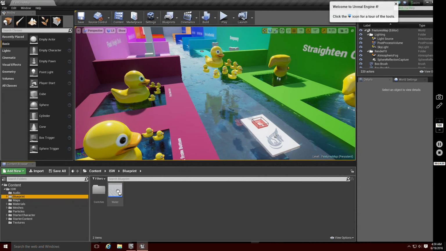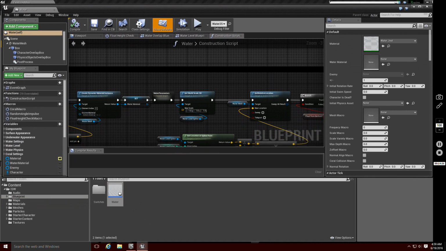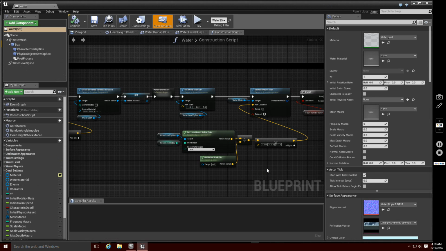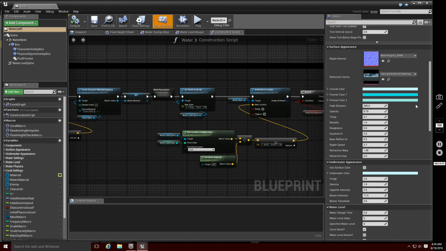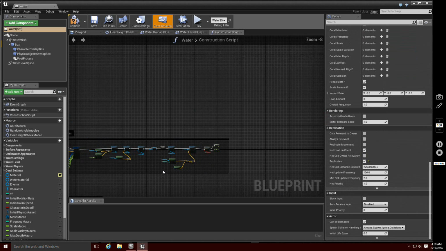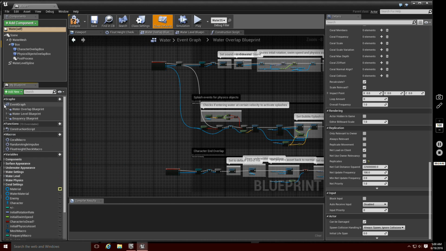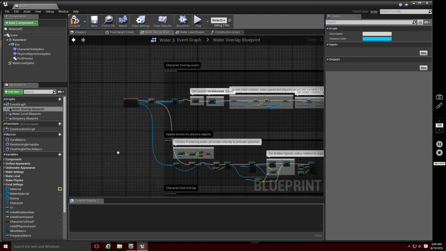Alright, blueprint, water. Alright, class defaults. Scroll all the way down. Replicates. We need to go to the water overlap blueprint. You can find it under event graph and water overlap blueprint right there.